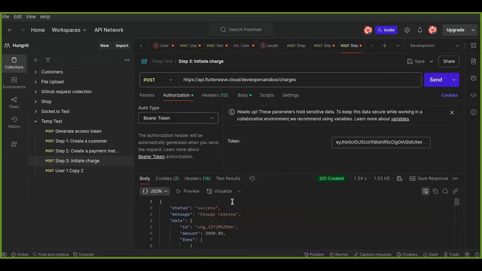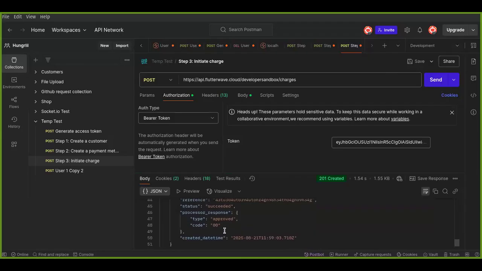Okay, so I've created a charge of 3,000. Now, the next step after creating the charge is to make the payment. I have to authorize the charge, which is actually making the payment.